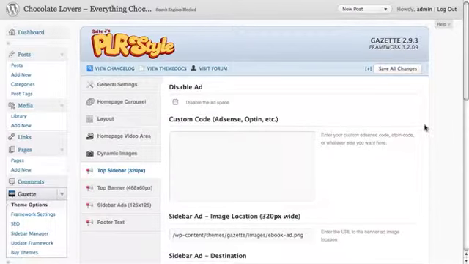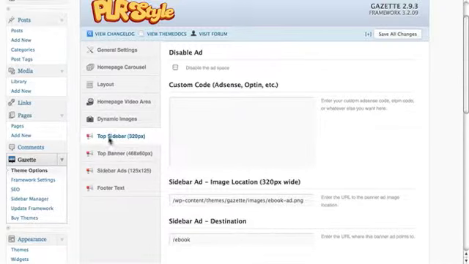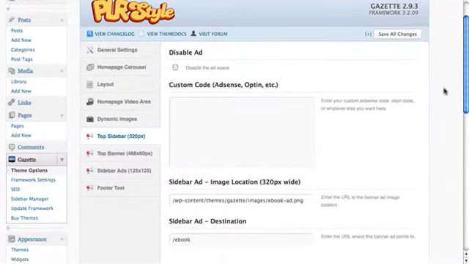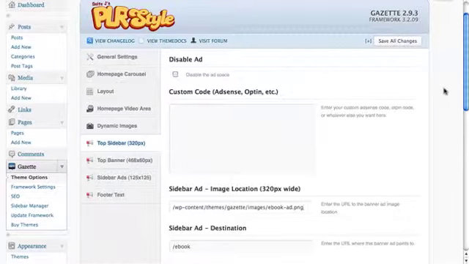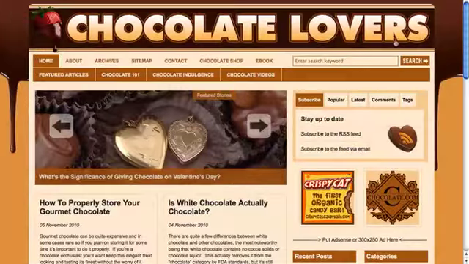Okay, now we're moving into the ad options, and as you can see, the first one on the list is the top sidebar tab, and I've specified that to be 320 pixels right here so that you don't forget. Whatever you want to put there, if it's an image and if it's 320 pixels wide, it'll fit perfectly. Let me just show you what's there right now so you can see what I'm talking about.